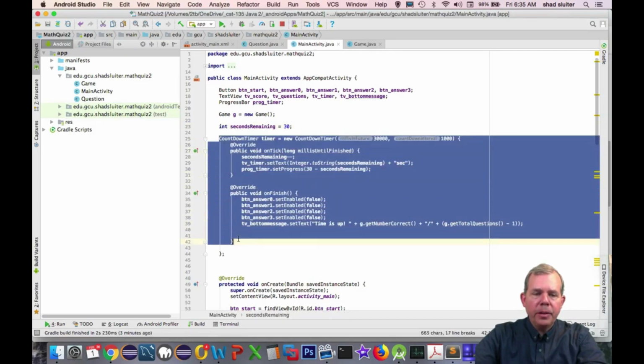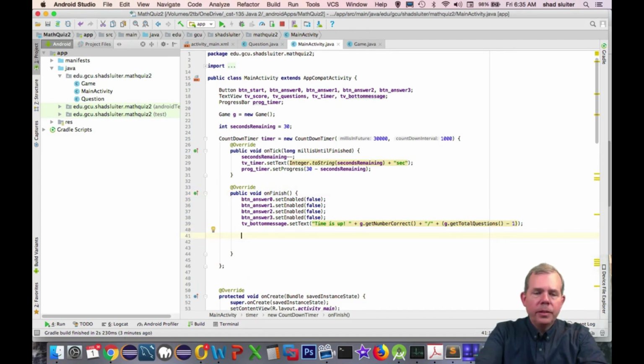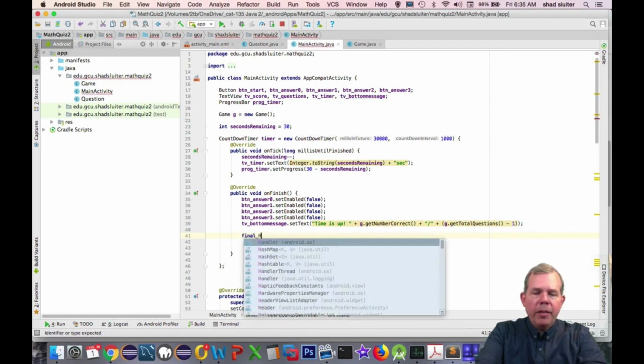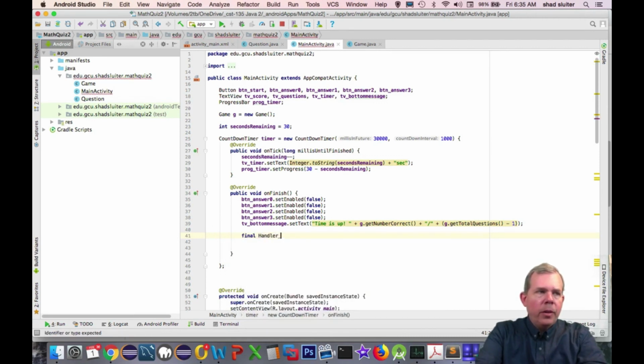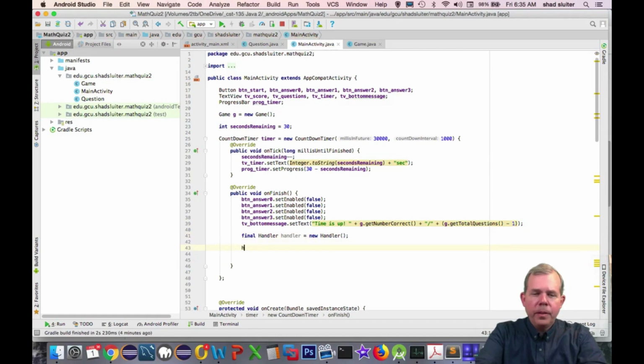I'm back in lines 25 to 42, and we want to put a message inside of onFinish. So let's create some space after the time is up message. We're going to create a handler. I'm going to use the word final because we don't want to have multiple handlers going on. So we'll call this thing handler, and we'll make a new handler.